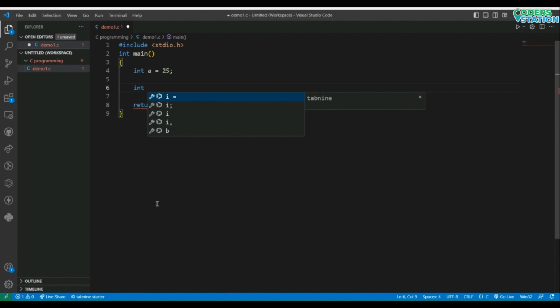I want to store number 10 in a variable named b. So first I will write the name of the variable, that is b. Then equal to, after that the value, that is 10. And then we have to write a semicolon. Semicolon indicates full stop in programming languages.